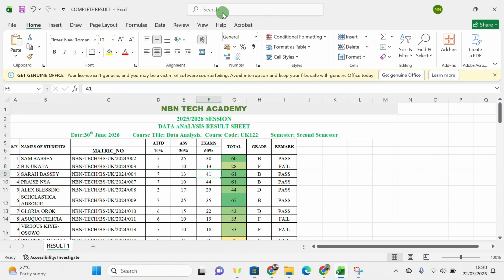One of the advantages of using the if function and the sum function is that at any time there is a correction on the attendance or the assessment or the exams, the total will automatically change and the grade also will change. Don't forget to see how you get your sum function using the formula bar. The grade also, you see how it is gotten using the formula bar. Then the remark also, you see how the formula is in the formula bar.